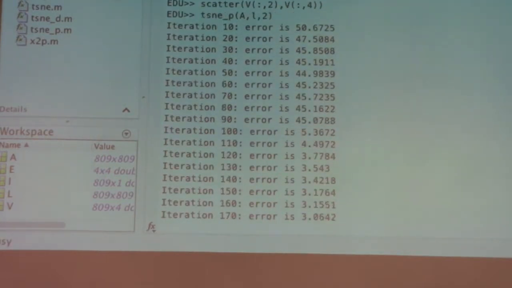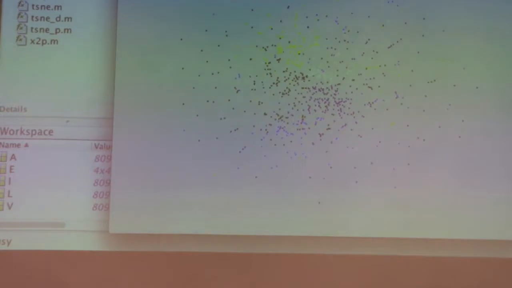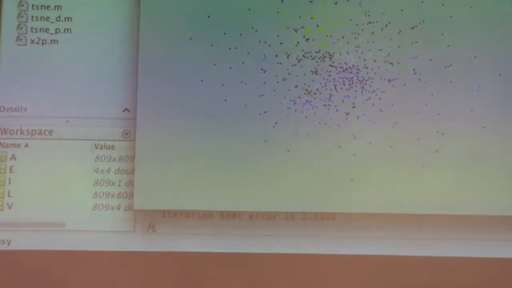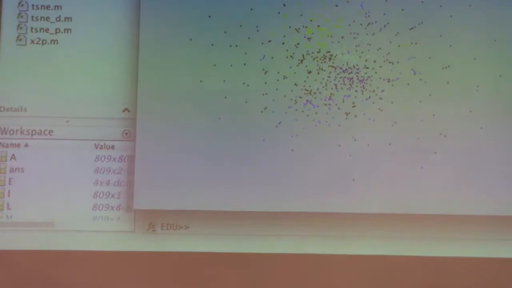The error is reducing. That's good, it's working. I should start this from the beginning, because it's cool. Anyways, let's finish this. The different colors you can see here are different labels. What was happening? Let me show that again. I'll tell you what is happening exactly when I talk about TSNE.